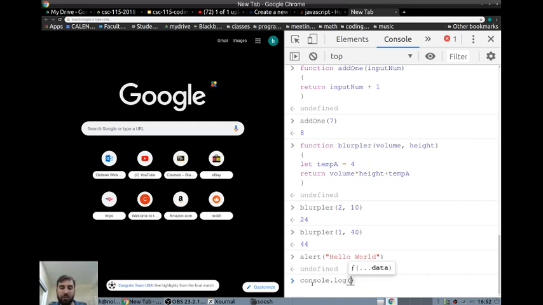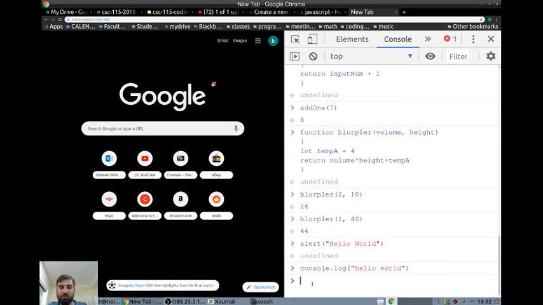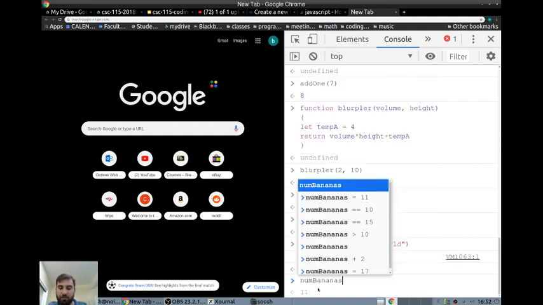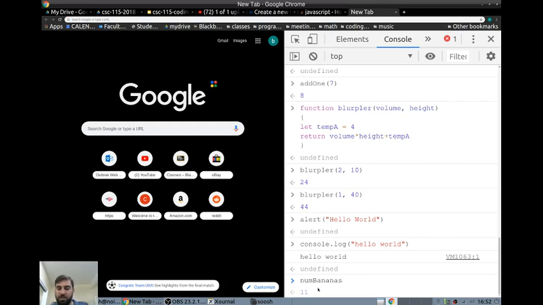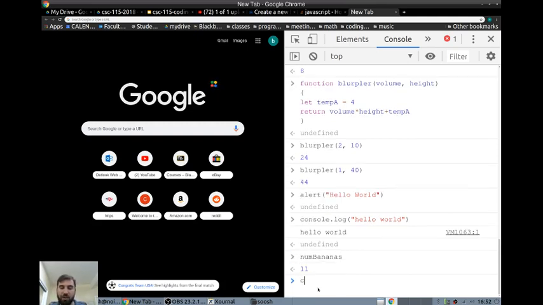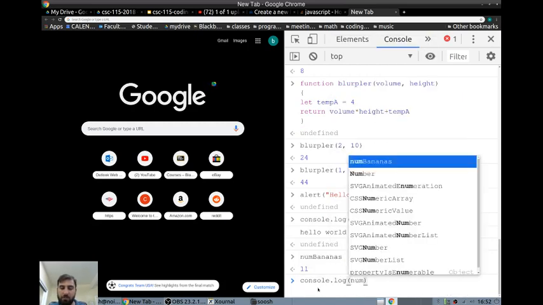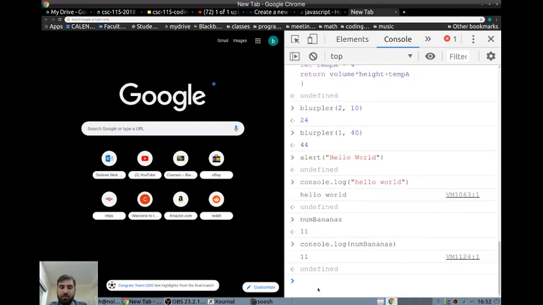Now, console.log takes in one input, but the type can be a lot of different types. So if I console.log hello world again, notice this line, it just printed out hello world. Okay, how about, do I still have num bananas here? Let's see, num bananas. Okay, so I still have num bananas, it stands for 12. So what if I console.log num bananas? Well, output 11.